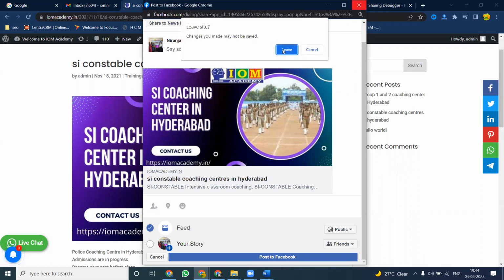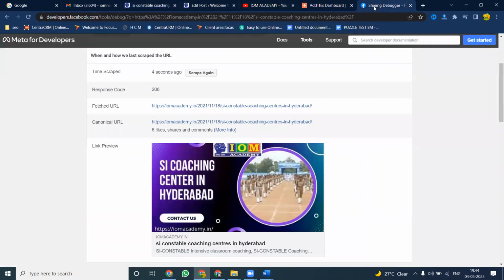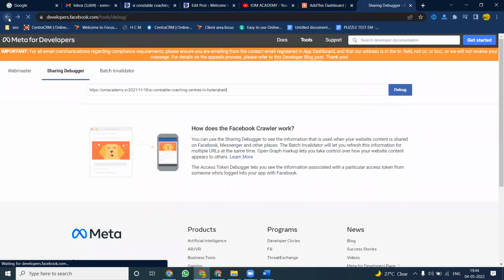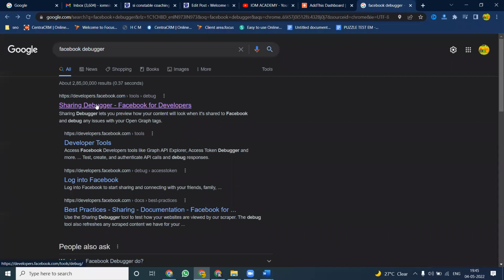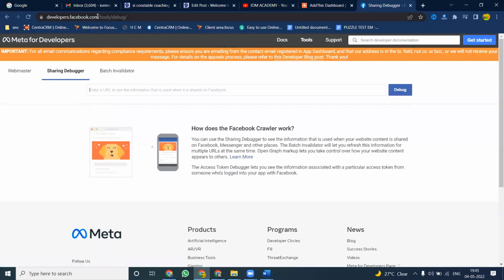So this is a method you can follow with the Facebook Debugger. You can fix your incorrect thumbnail and a thumbnail that is not showing. We can rectify it with the Facebook Debugger option. It's simple: search Google for Facebook Debugger. The first option is developer.facebook.com/tools/debug. Enter the URL, click debug, and immediately the image will be rectified for your particular website page.